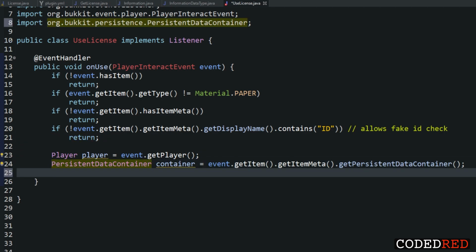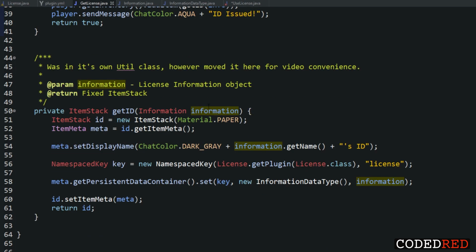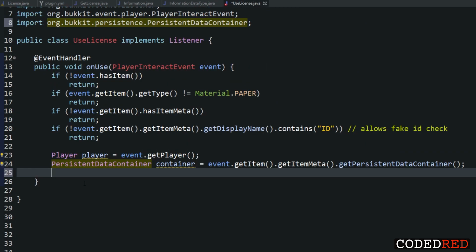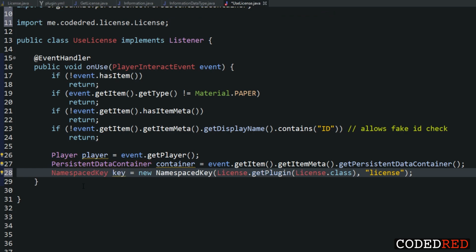Okay. And then finally, we just need our namespace key. So our namespace key, I already created it in our command class. I'm just going to go ahead and copy it real quick. If you haven't seen my last video, which you probably should before coding this one, the namespace key is very important. Make sure you're using the same key when you're setting it and when you're getting it.